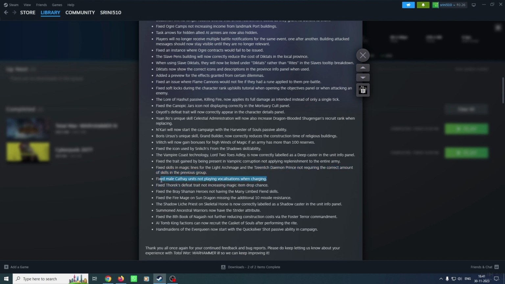I want to point out a fact for this one here. This is the one I want to talk about a bit more. Male Cathay units not playing vocalization when charging. A lot of vocalization has now changed. If you charge with, let's say, the Necropolis Knights, you will get the voiceover for the skeleton spearmen. Those things are happening nowadays, so I'm not too sure what they have done. Vocalization for a lot of the units in the game has been changed. Hopefully they will fix it, not only for Tomb Kings. Even for Udals, some of the vocalization has been different from other units.